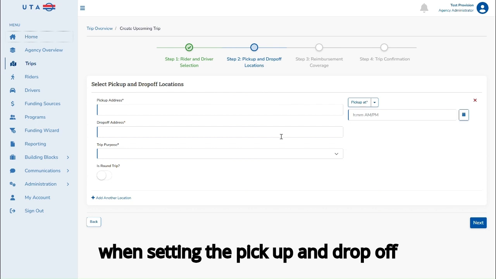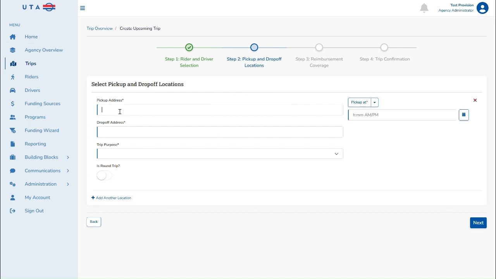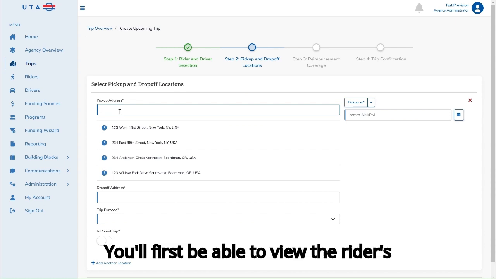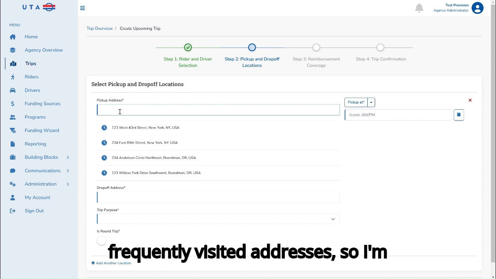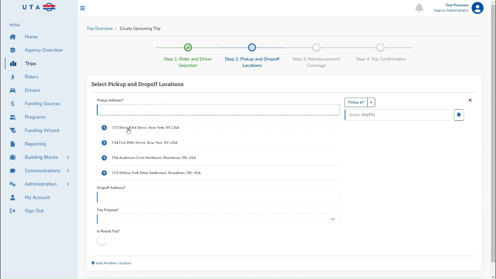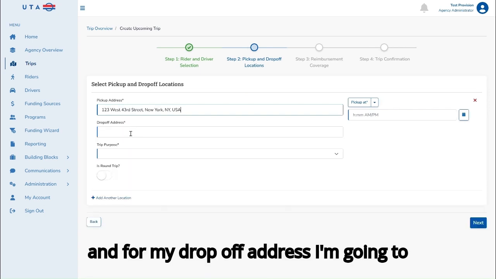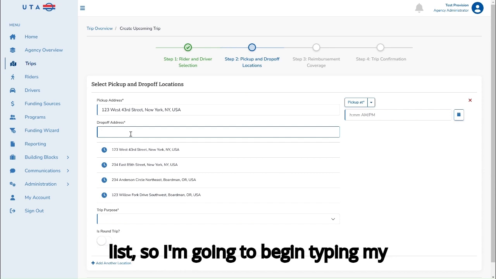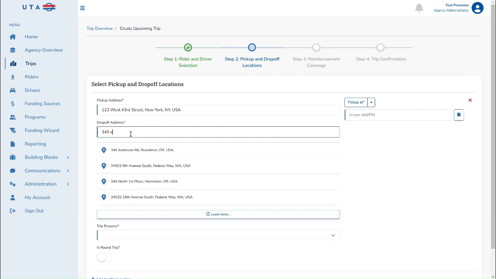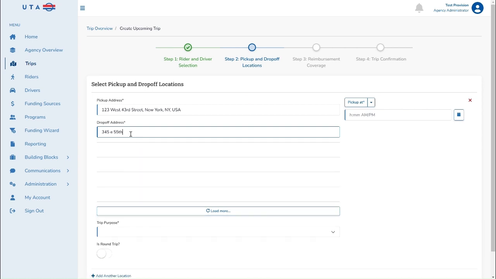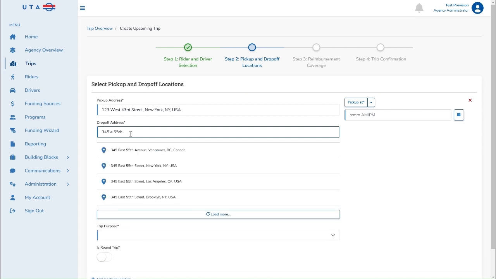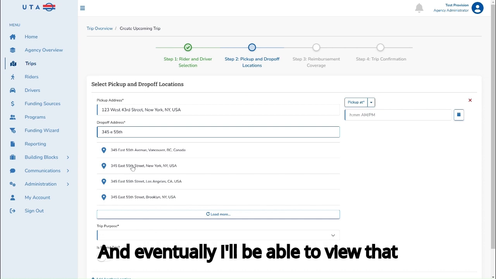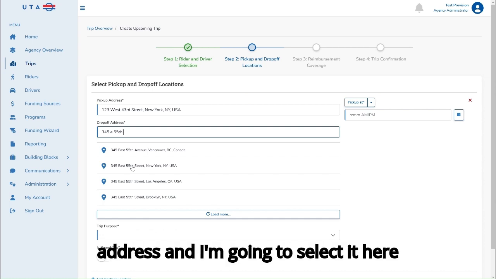When setting the pickup and drop-off locations of the trip, you'll first be able to view the rider's frequently visited addresses. So I'm going to select one of those here. And for my drop-off address, I'm going to need something that I'm not seeing in the list, so I'm going to begin typing my address. And eventually I'll be able to view that address, and I'm going to select it here.